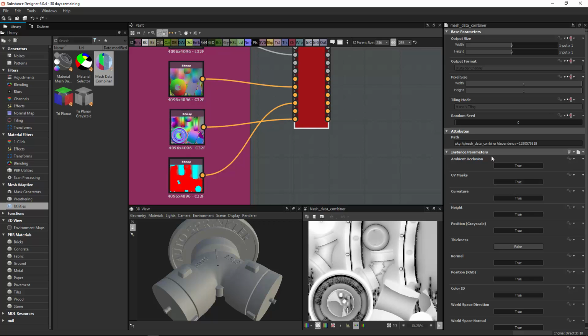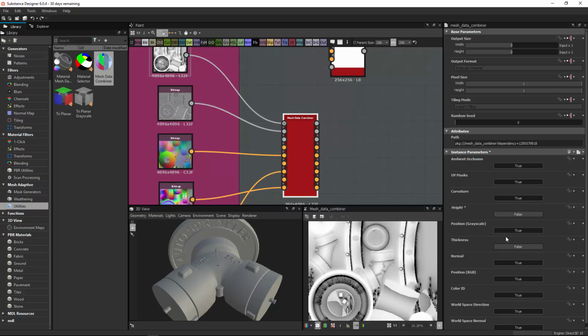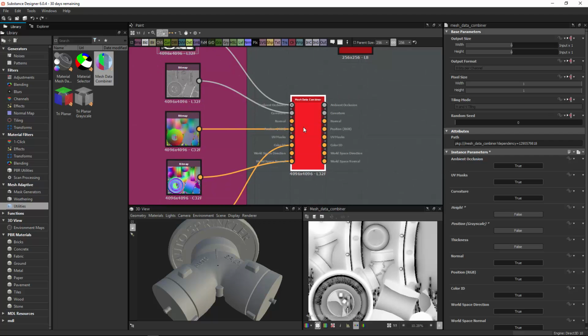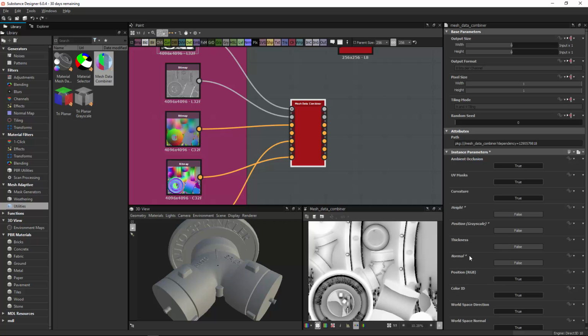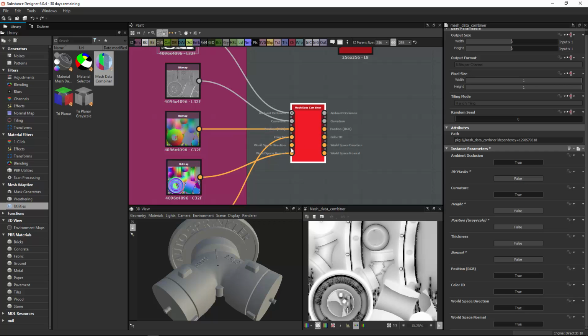And let's disable all the other things which are listed here. So we don't want height. We don't want the grayscale. We don't want normal. And we don't want UV masks. And I'll show you the benefit of all this in a second. So if I can, there's UV mask false, world space direction, that's the one.